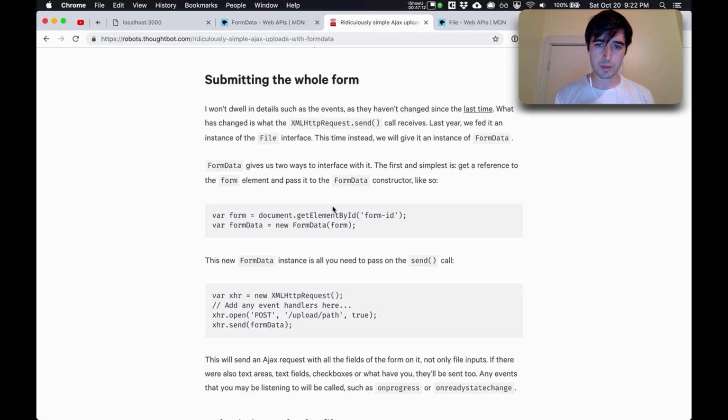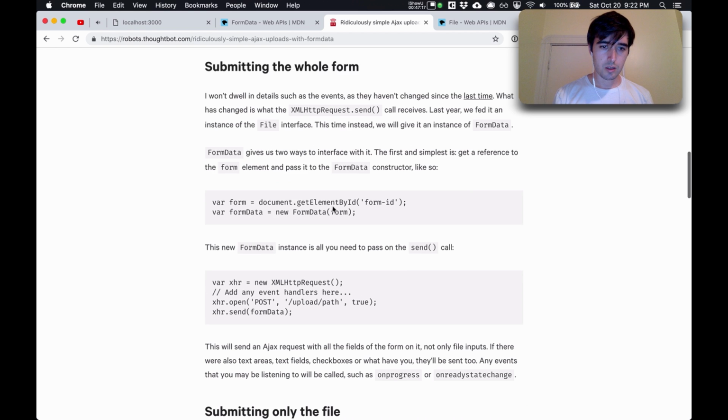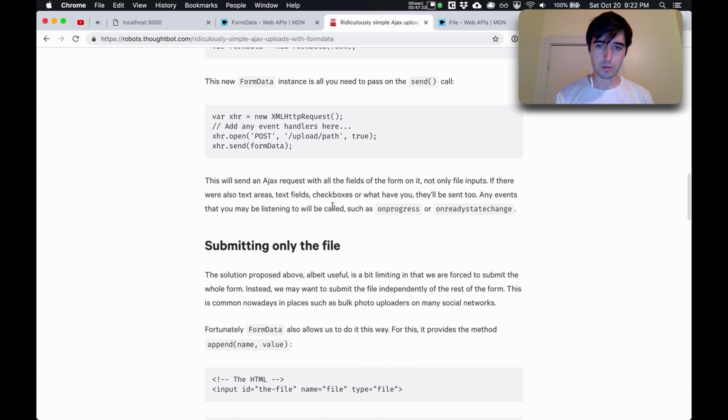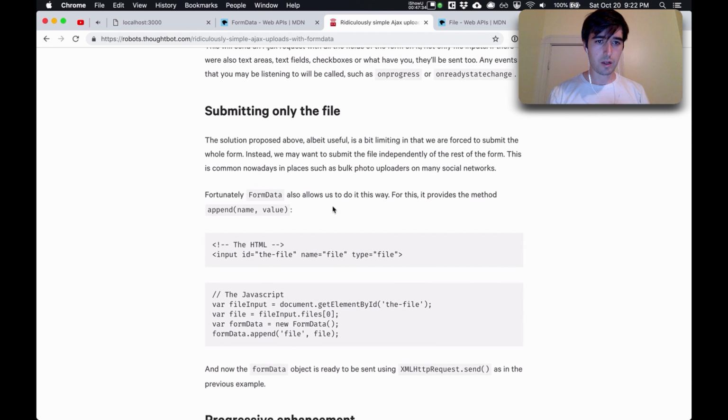FormData gives us two ways to interface with it. Get a reference to the form element and pass it to the FormData constructor like so. This new FormData instance is all you need to pass. So send an ajax call with all the field names, and only file inputs, but if there were also text areas, they'll be sent too, to any events that you'll be listening to at the call. Submitting only one file is a bit limiting. Now we are forced to submit the whole form. Instead, we want to submit the file independently of the rest of the form. This is common nowadays in places such as photo uploads. Okay. FormData also allows us to do it this way.